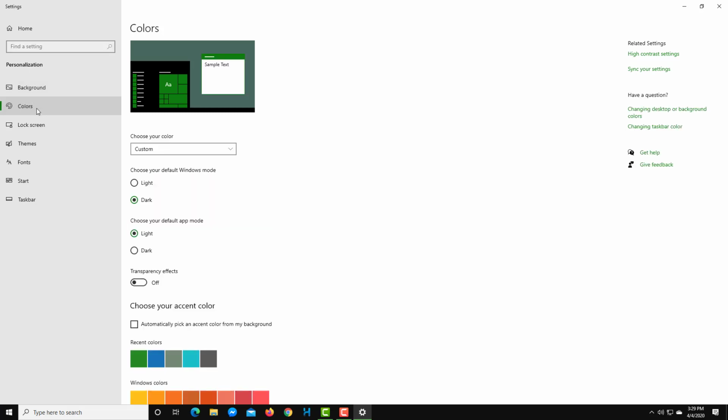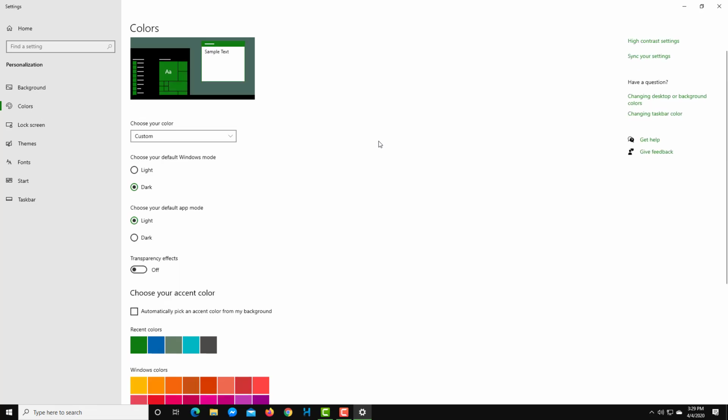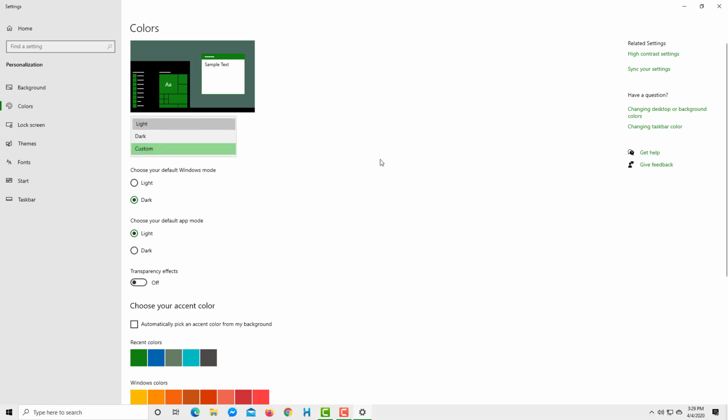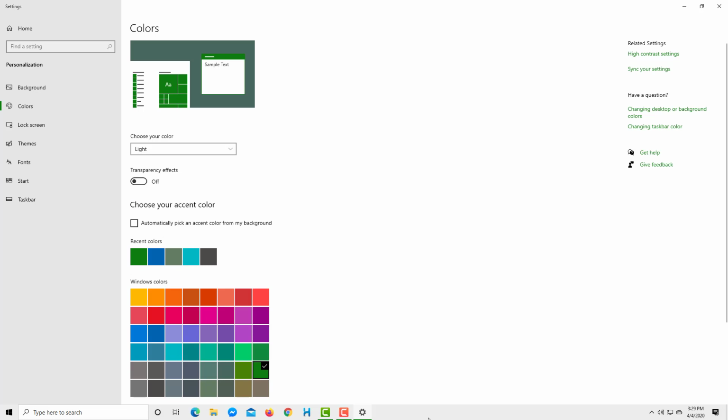So let me click on Colors, and over here you'll be able to see that there are different color settings that you can choose from. Right now mine is set to custom, so let me change this to light and let's see what happens. As I change this to light, you can see that the start menu is lighter in color, and if I were to open up the start menu, it is bright.